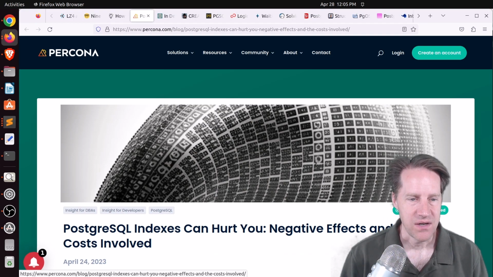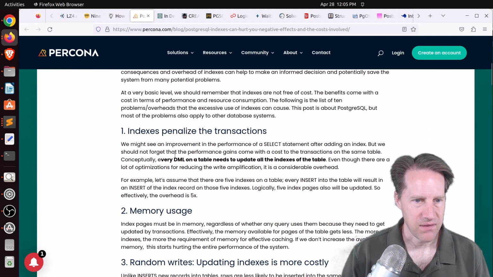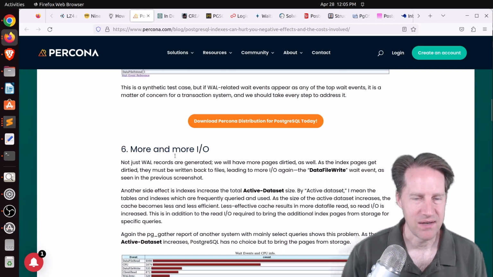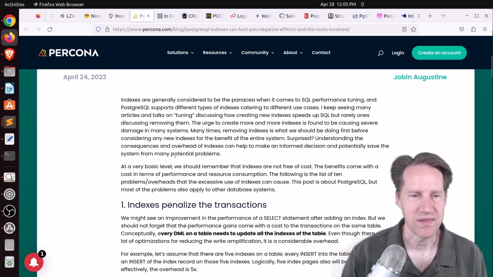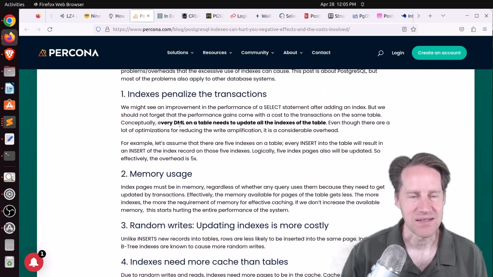The next piece of content, PostgreSQL indexes can hurt you. Negative effects and the cost involved. This is from percona.com. And this lists about 10 different points, but I think some of these are repeated. So maybe there's about 5 issues with it that I'll kind of cover. One is that, of course, anytime you add an index, it has to be maintained. So essentially, you are going to penalize your transactional throughput for each new index you add. So basically, the benefits gained from faster queries need to be offset by that transactions per second hit, for example.